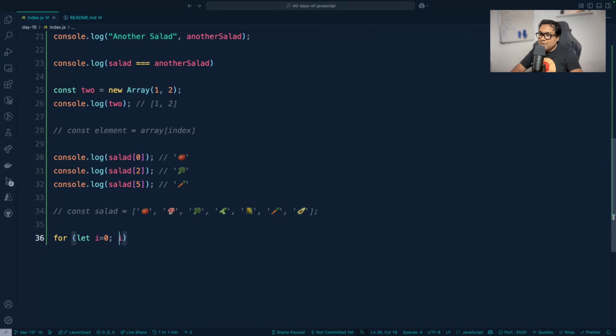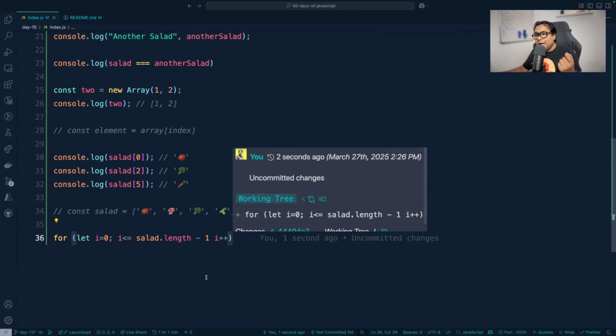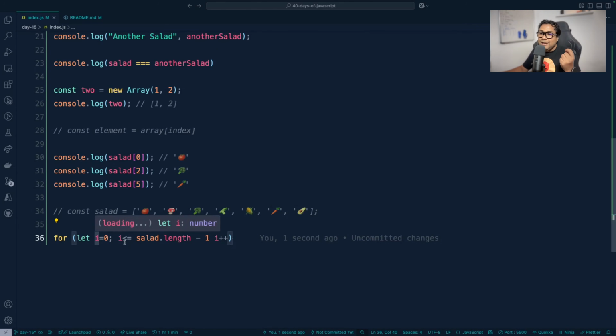So that means this counter variable can go till the salad array's length minus 1, and in that case I have to use i less than or equal to. That means i starts with 0 and goes till the length minus 1 of that particular array. And then for each iteration I will be incrementing, because I want to take it as a loop, and the loop will happen starting with 0 till it reaches the last element in the array.